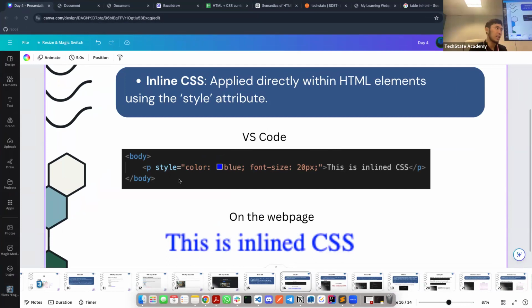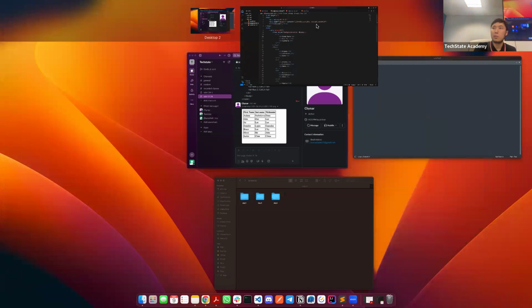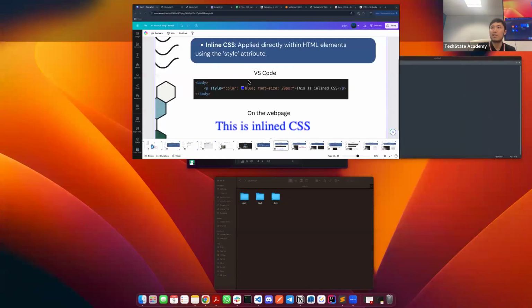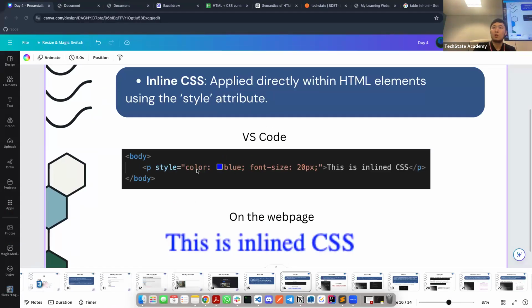Where do we put attributes, guys? Where do we put them? In the end tag? Inside the start tag, right? And this inline CSS is inside the start tag. And here in my example, it's again inside the start tag, right here. This one is called the inline one.